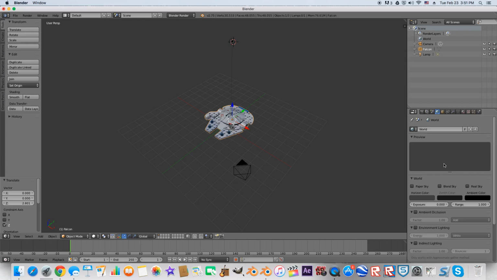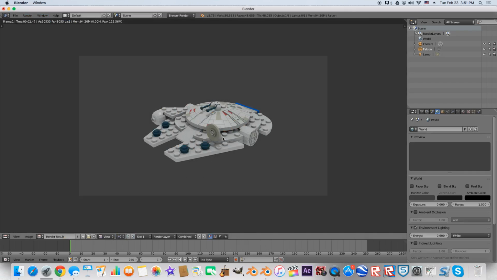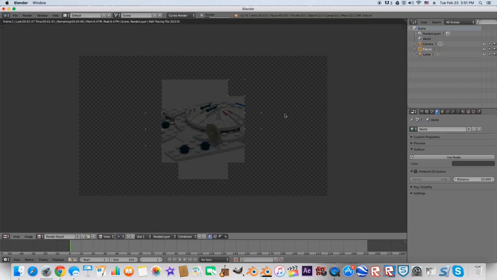So now that we have this in, we're just going to come over here to the world. I'm going to add a little bit of environmental lighting, just so we can see things a little bit better, and I'm going to make this 0.6. Now if we are in regular Blender render and we click render image, that actually looks pretty good. Let's check out Cycles render, see the differences.